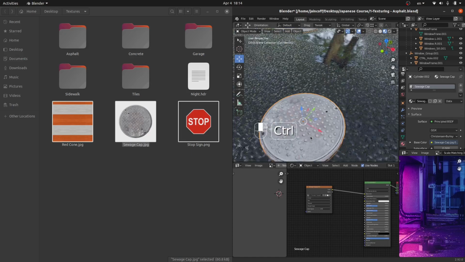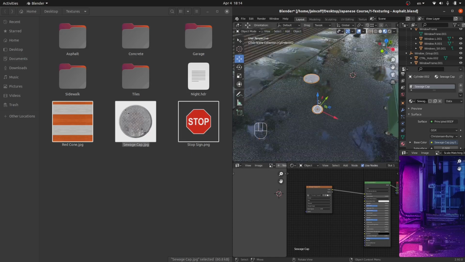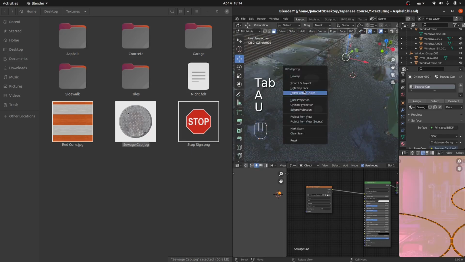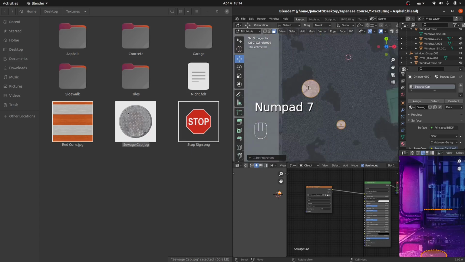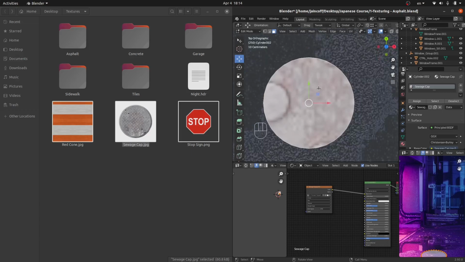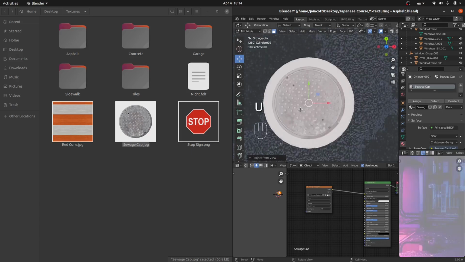But as you can see, I already UV mapped it. As you can see, it's perfect. So I'm gonna just screw that up. So let's start, for example, with cube projection, and go to the top view. I'm gonna be selecting each face alone. For example, this one, hit U and project from view bounds.